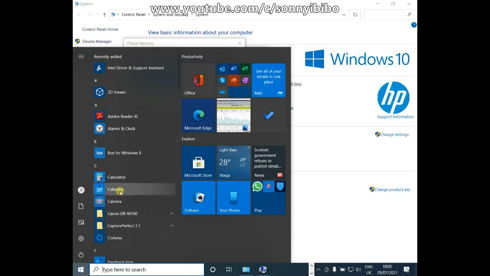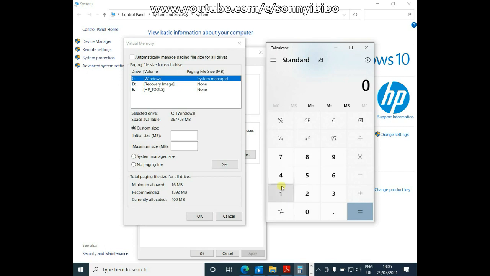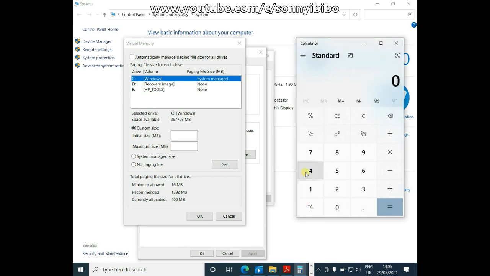Next, I'll look for the calculator. I want to calculate the value. Okay, I have a calculator. Installed RAM is 4. I'll multiply that by 1024. 1024 equal to, okay, that gives me 4096. I multiply that by 1.5, which is the value for swap partition, and that gives me 6144. Now this is the value to be entered here.